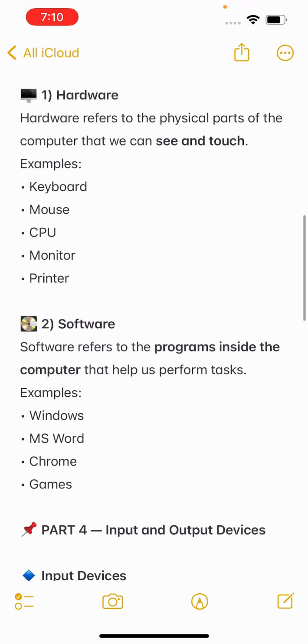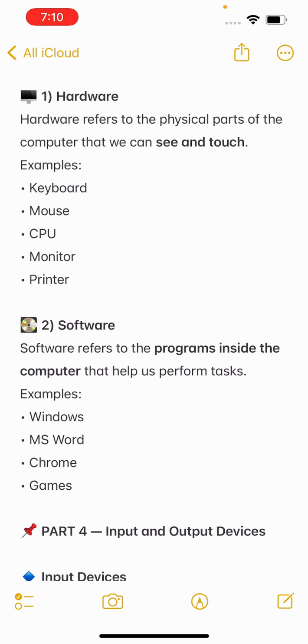And software means that we can see but we can't touch, means the program inside the computer. So many applications are there like MS Word, Chrome, games, then whatever we are downloading from Play Store in mobile, that are also softwares. And there are two basic types of software, that is application software and system software, that I will explain you in detail whenever I upload a video regarding that.